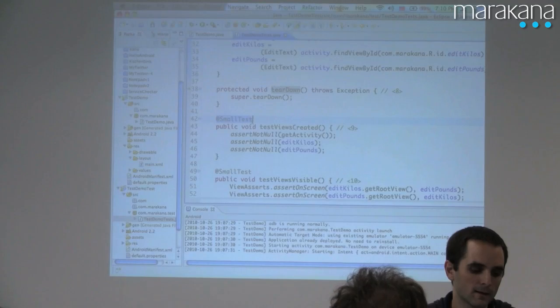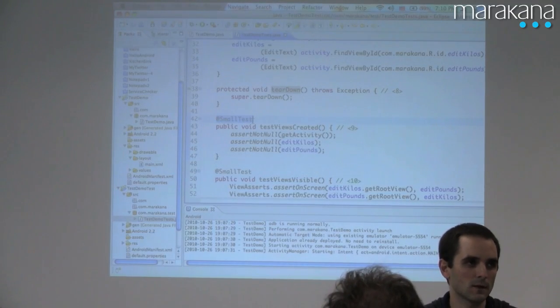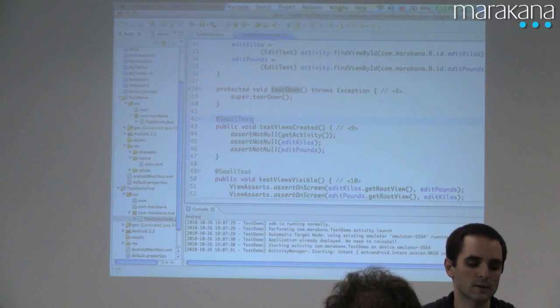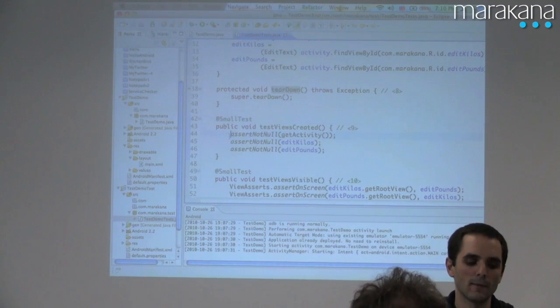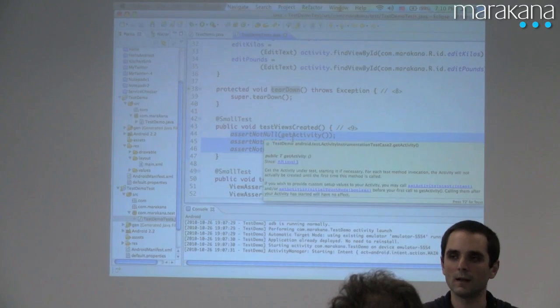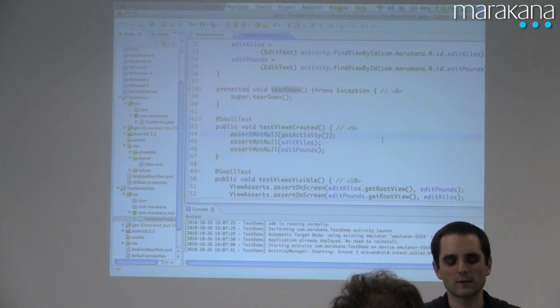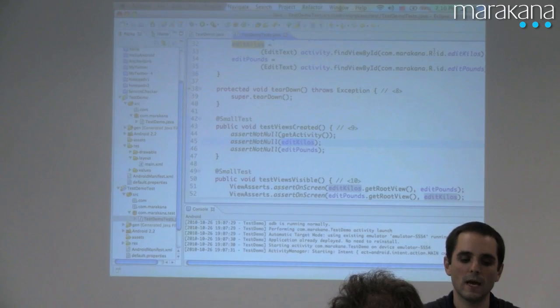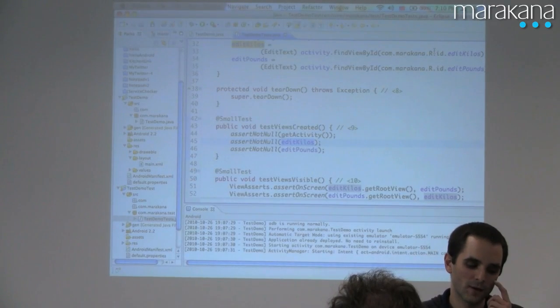And by the way, these tests, based on JUnit 4 annotation-driven markers, are annotated as small tests. It starts with test views created, and then just like you maybe used to, we have assert not null. The idea is that we're just asserting that the system actually did what it was supposed to do, and that these two views actually exist within this activity. Nothing too fancy about it.